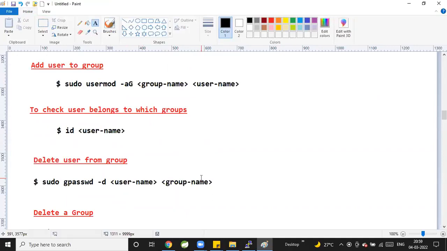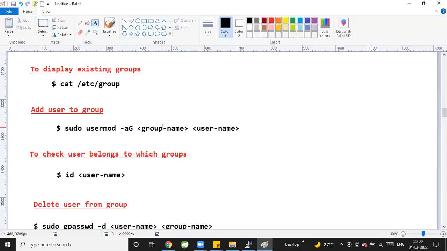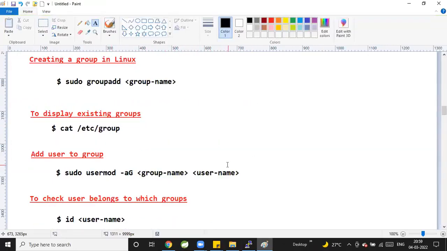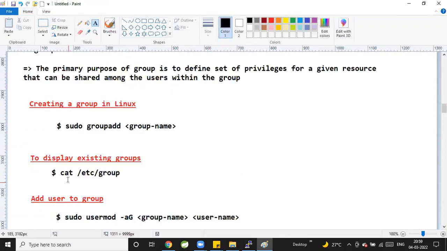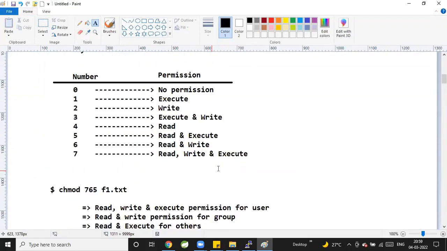If you want to check how many groups the user belongs to, use the id command. Sudo usermod -aG group name username adds the user to the particular group. And to display the existing groups available in our system, use the cat command on /etc/group. It is going to display all the groups available.